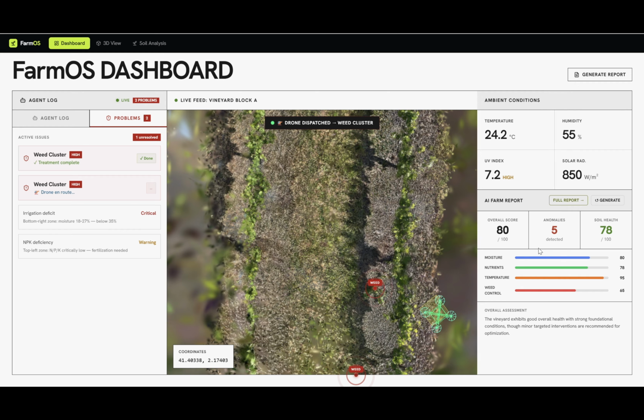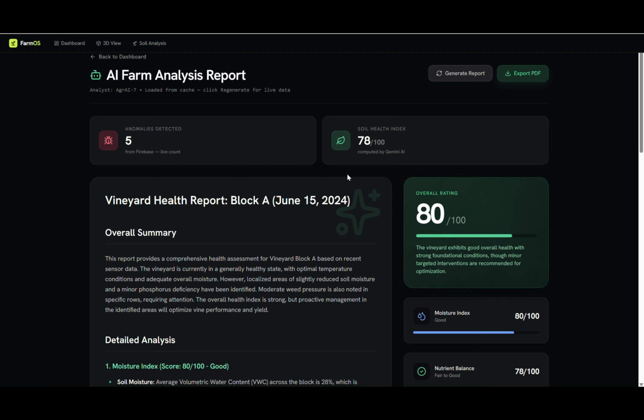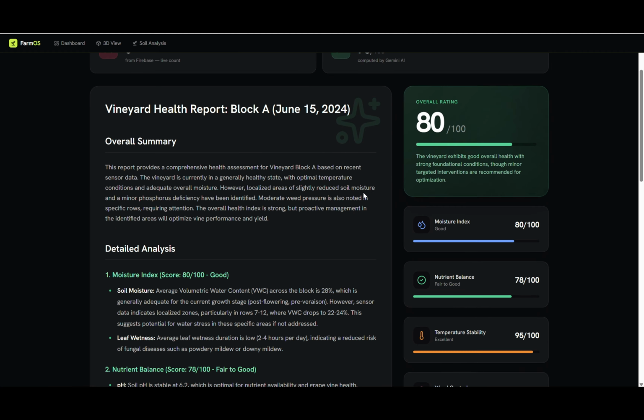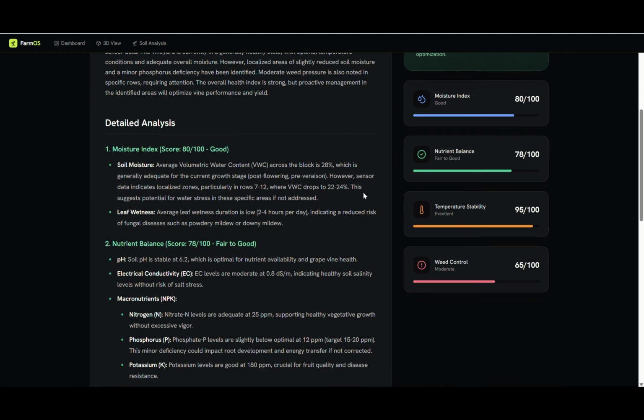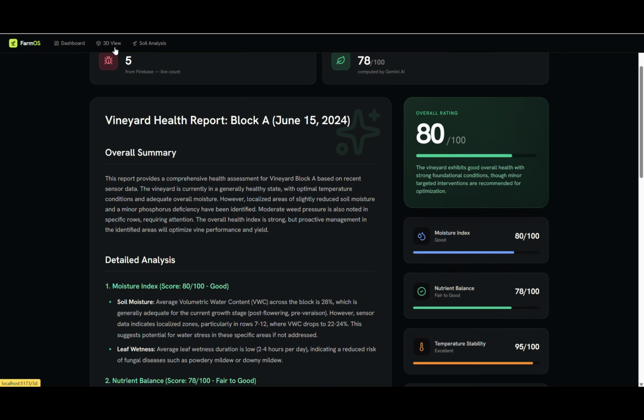Now, let's look at the overall report for the health of the field. Here we can see overall summaries of how our field's doing in our vineyard and see a nutrient balance score from fair to good. But let's look at the 3D view and be able to actually immerse ourselves into the crop view of our model.